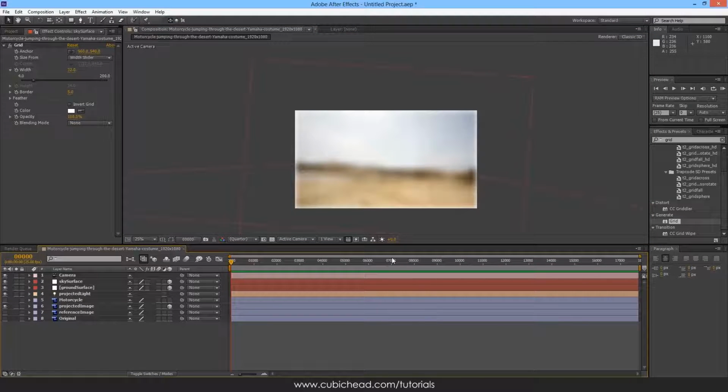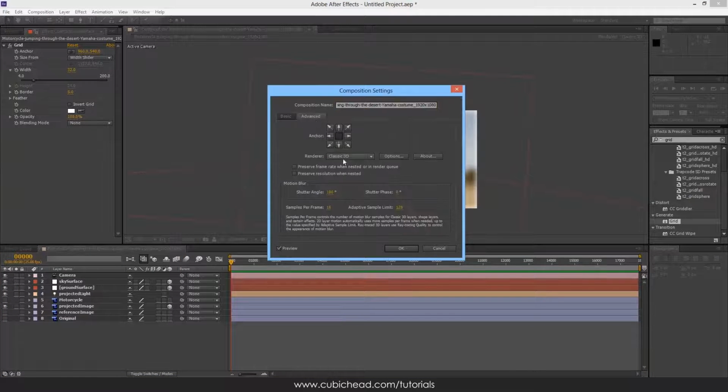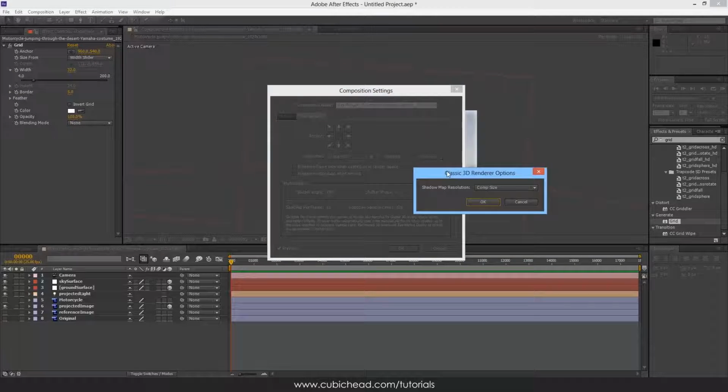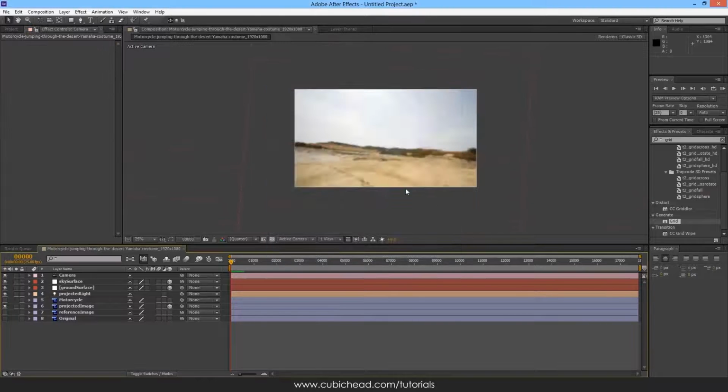Now I'll get back to the composition settings, Ctrl K. In advanced, you go to options, and here you'll be increasing the shadow map resolution to maybe 3000. Now you will be seeing the much more better resolution. Actually, I'll get it back to full resolution. Yes. Now I can change the location of the camera, and you will be seeing a 3D projection perfectly match the scene.